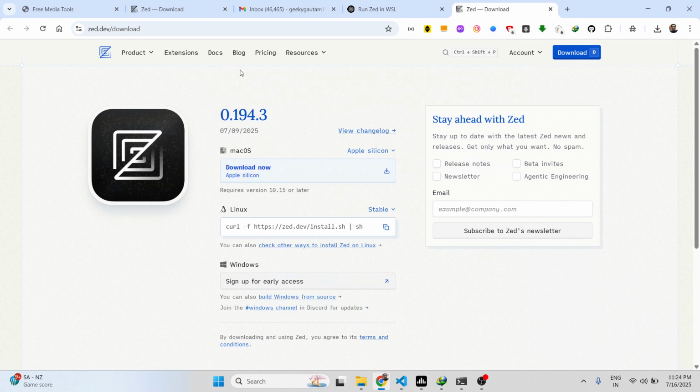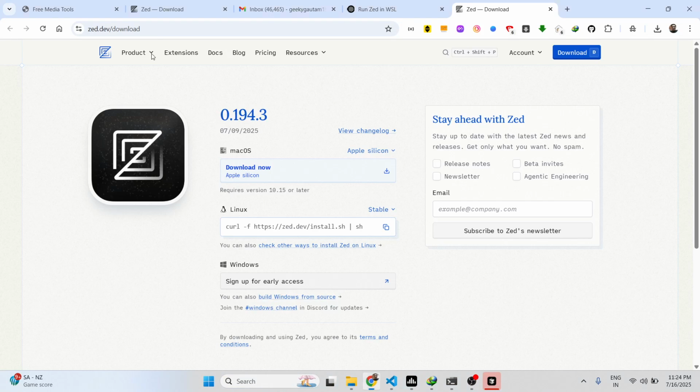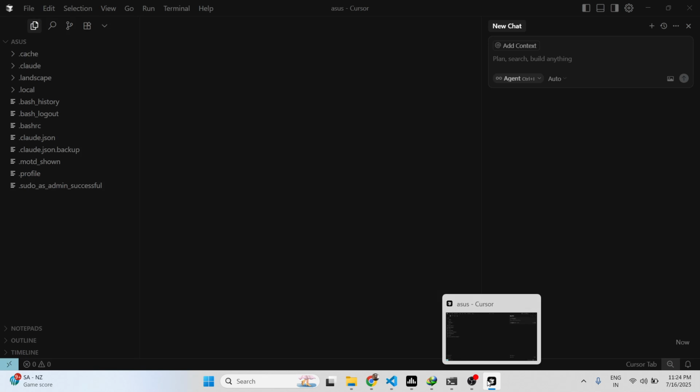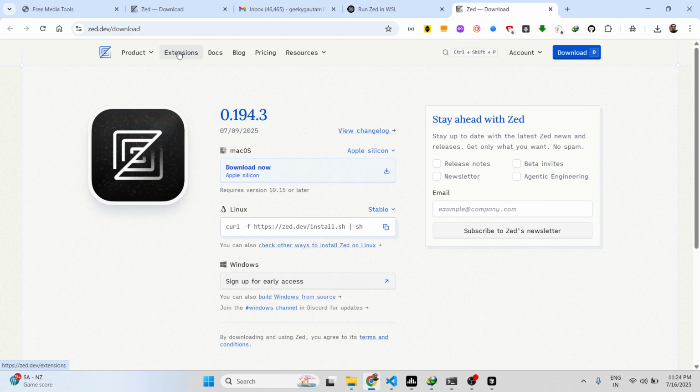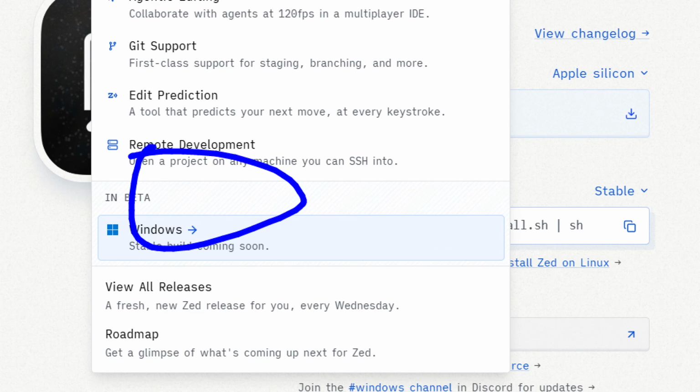this is the website, guys. Definitely check out this website. In a matter of weeks, they will release it for Windows as well. So definitely try this. This is a great alternative to VS Code. It has all the capabilities of AI as well. For Windows, it is coming soon.